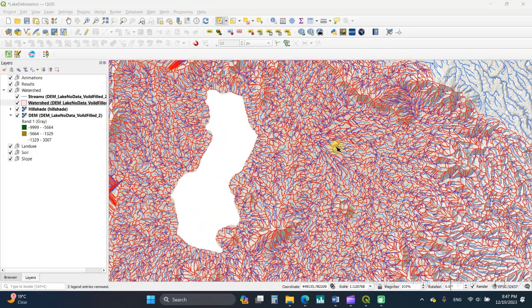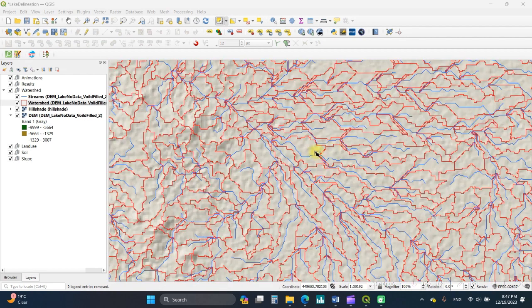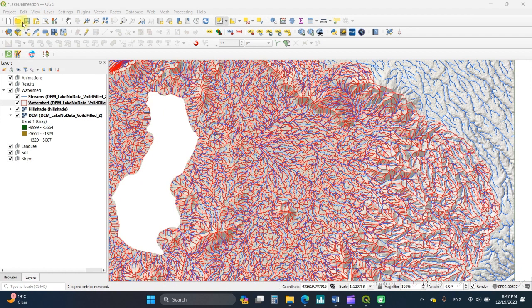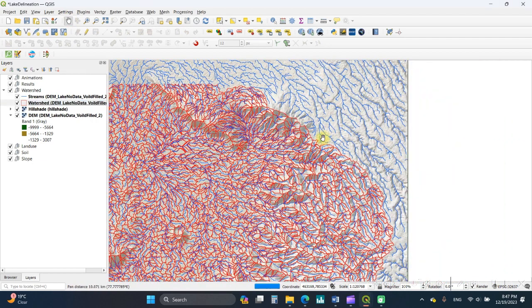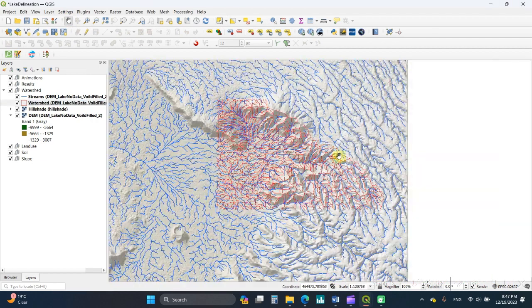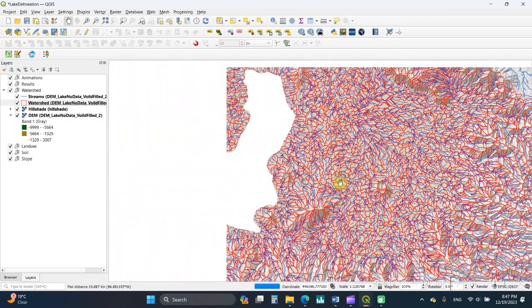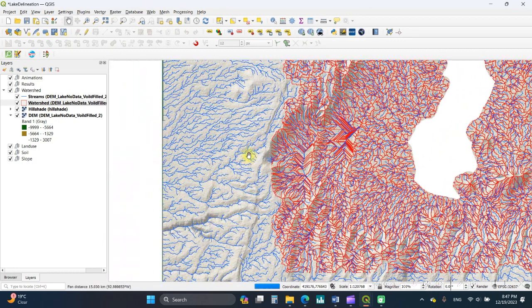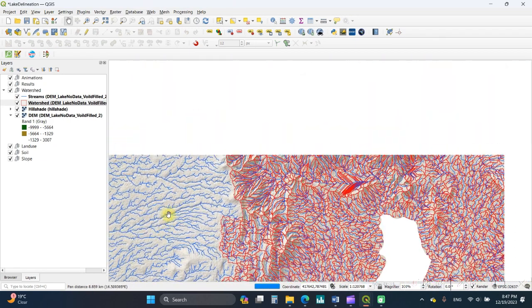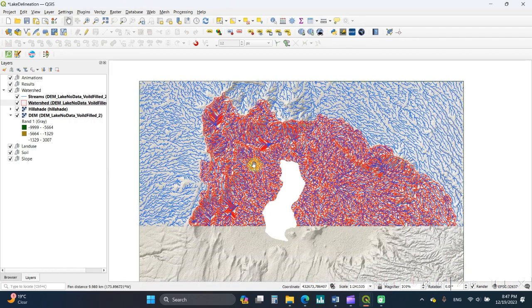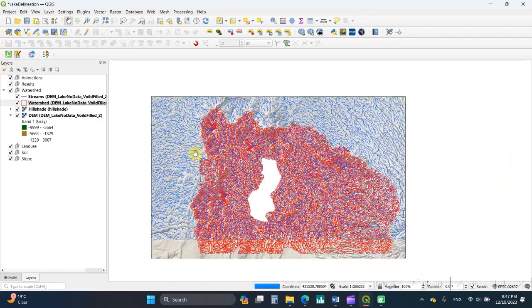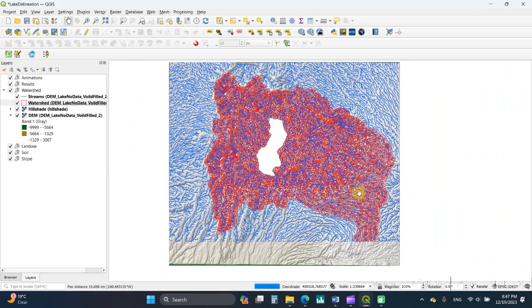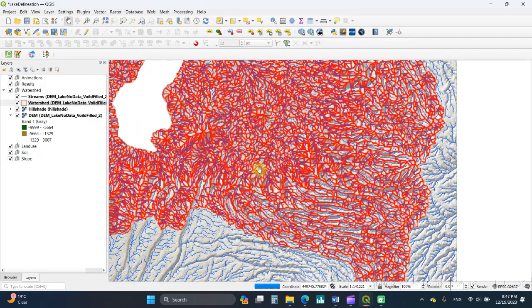Okay, now as you can see, it is already completed. The entire watershed is delineated. As you can see, I have included all the streams that are draining towards my lake, and the other watersheds draining outside of my lake are already excluded. This is important. This is nice now.